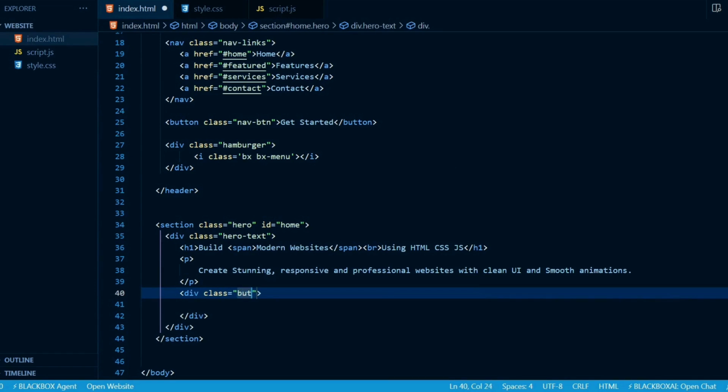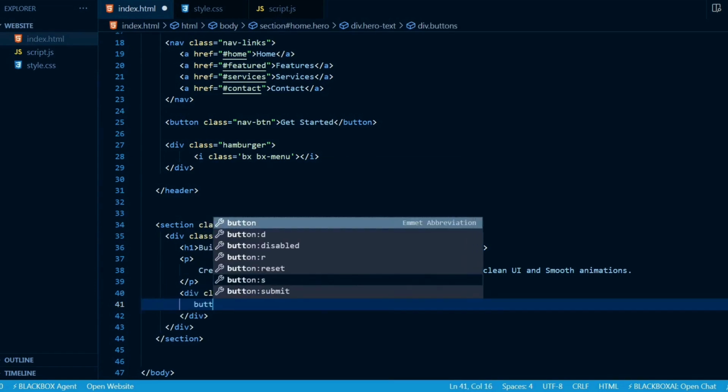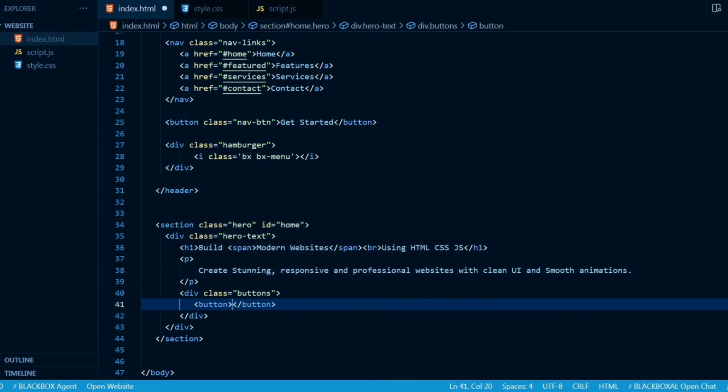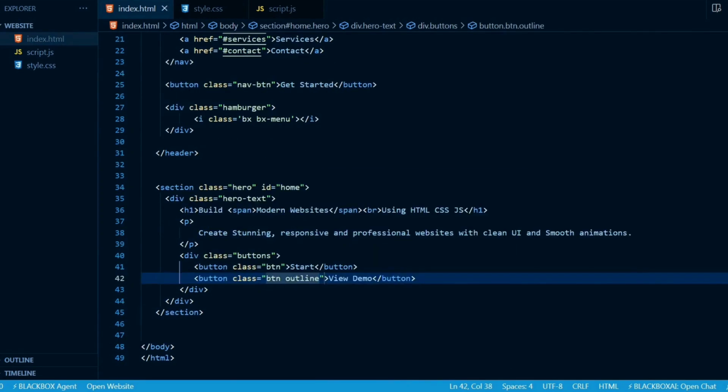Inside this, we can also use a span tag. This is a powerful trick. It lets us style just one word differently later using CSS. Below the heading, we add a paragraph to describe our product or service, and then we create 2 buttons for actions like Get Started or Learn More.